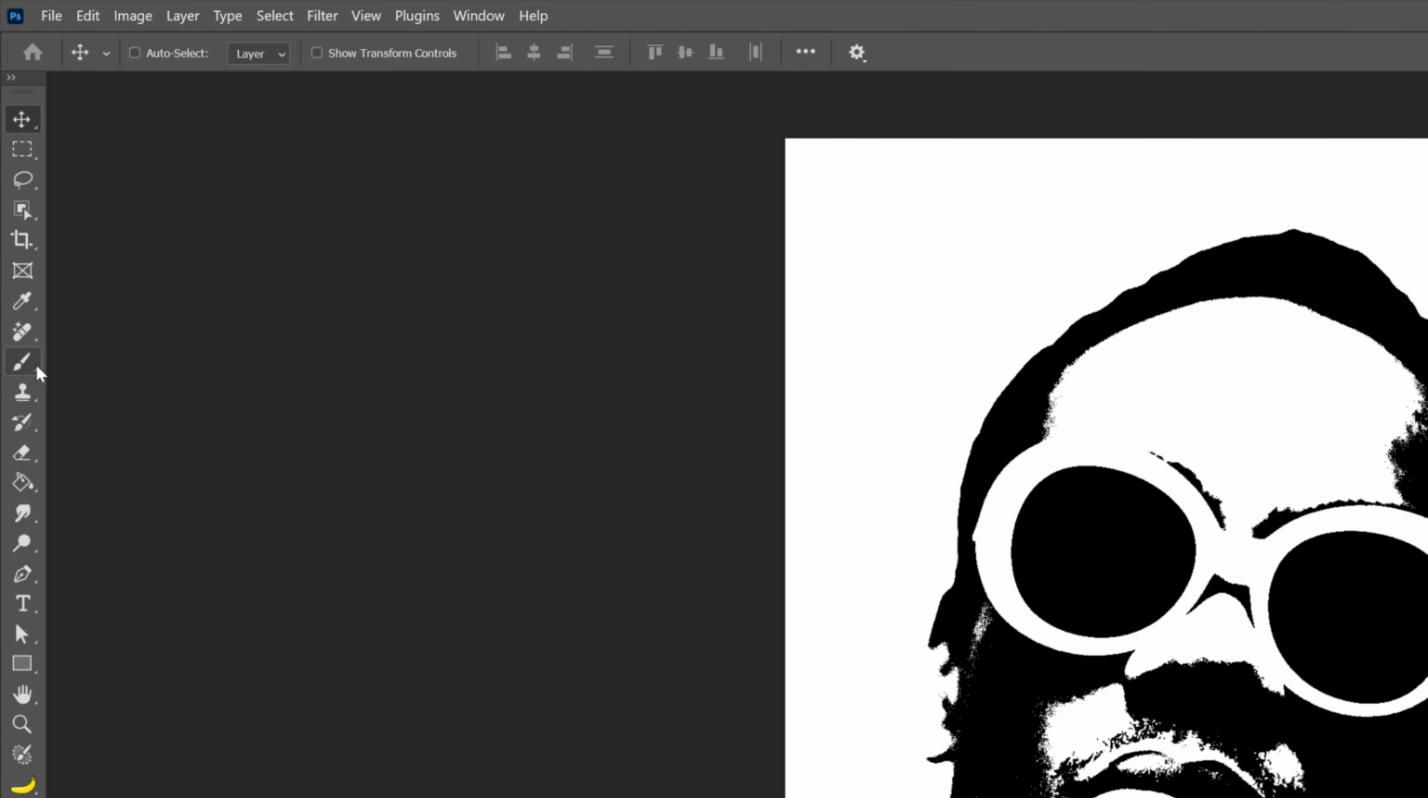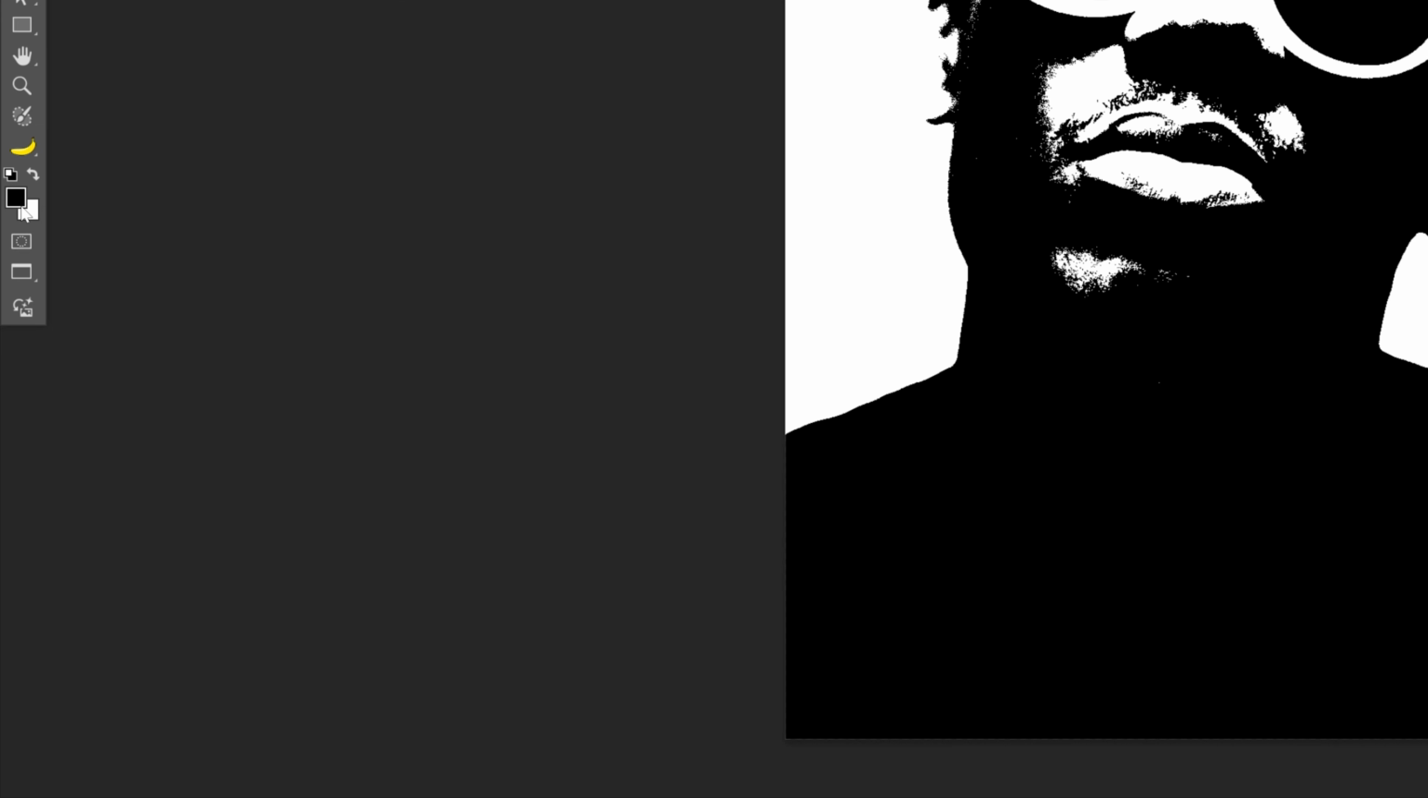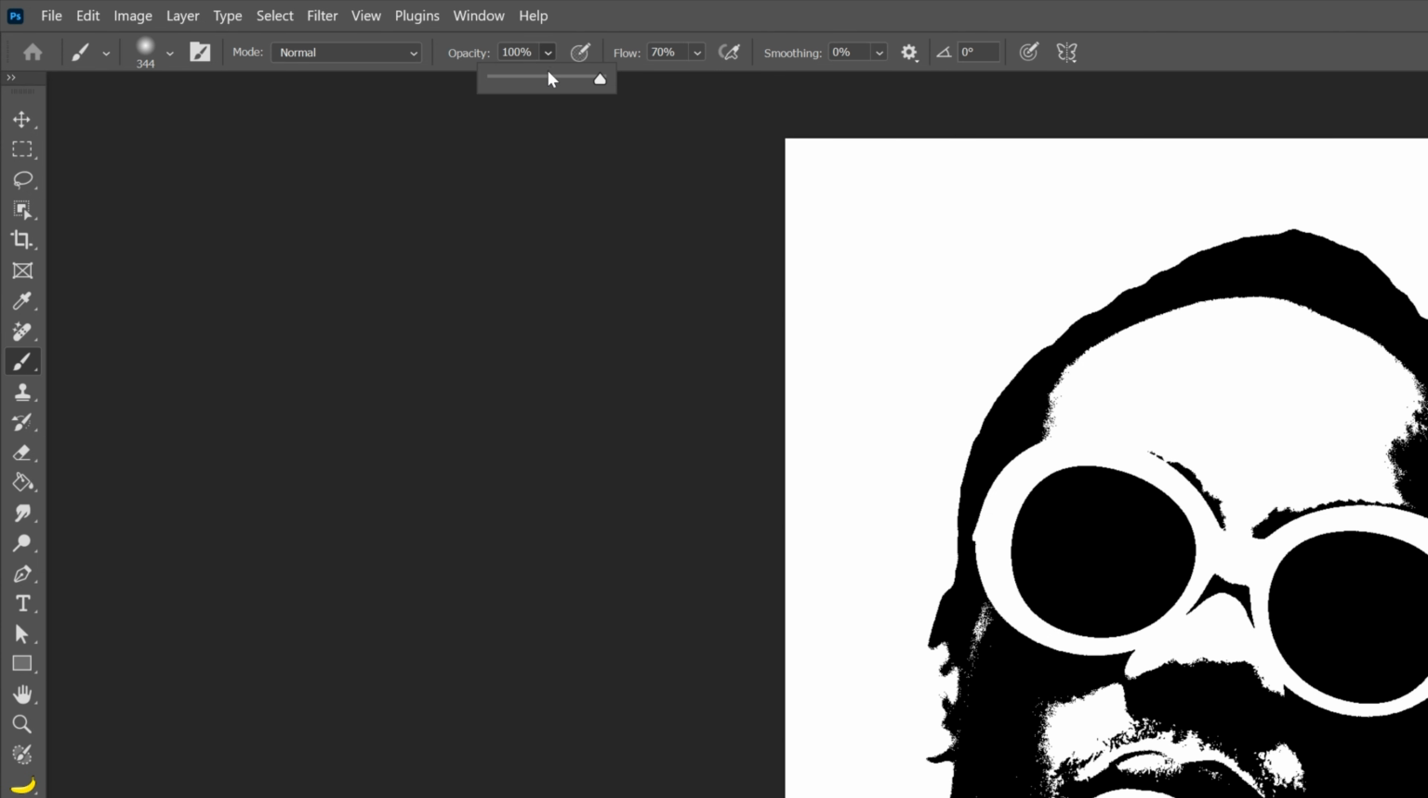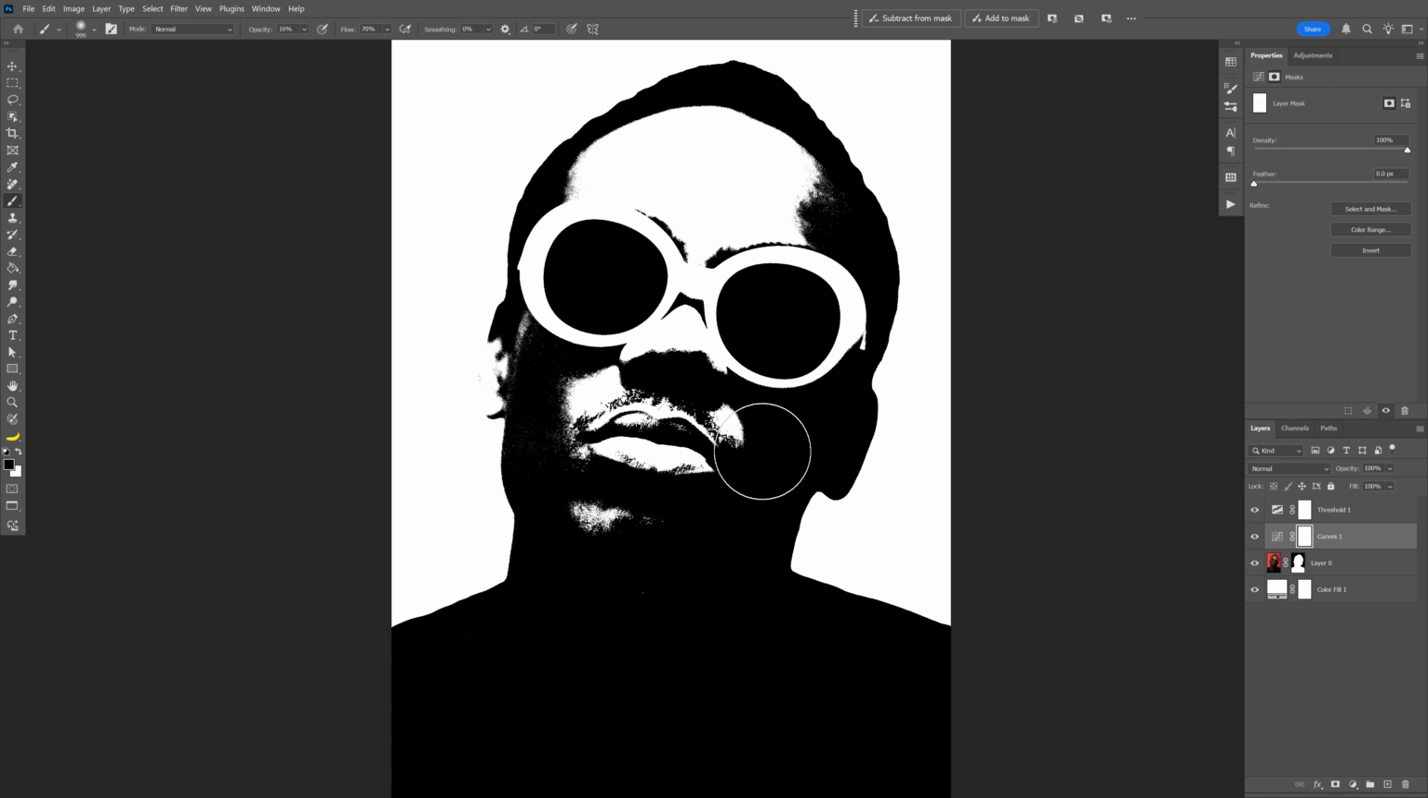And I'm gonna go and select the brush. Make sure that you're on the black. And I'm gonna go to the opacity and decrease it all the way down. For example, I'm gonna go with like 15. And here I'm gonna go to the darker areas and remove the darker spots.